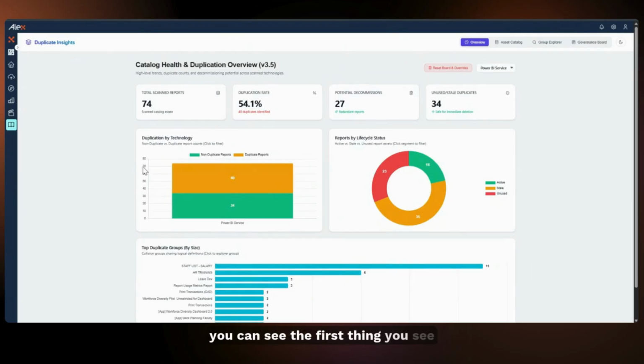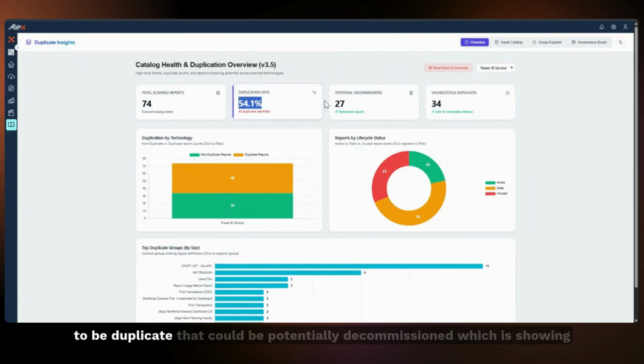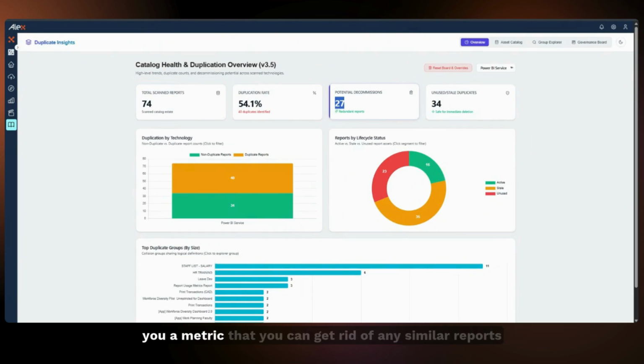The first thing you see when you come into this playbook is a high-level dashboard telling you here are 74 reports that have been scanned, of which about 41% have been detected to be duplicate. There are 27 reports that could potentially be decommissioned, which is a metric showing you that you can get rid of 27 reports because of duplicate scenarios. And the dashboard has a whole bunch of different drill downs.